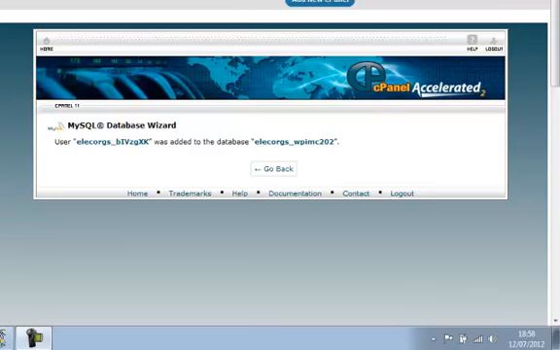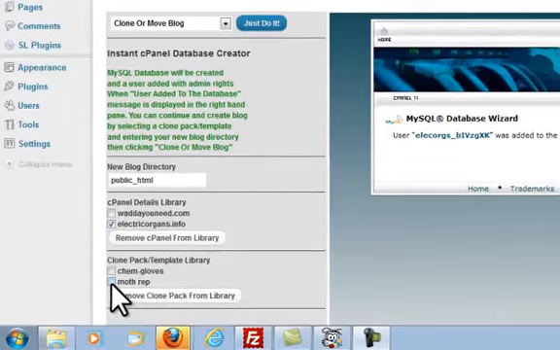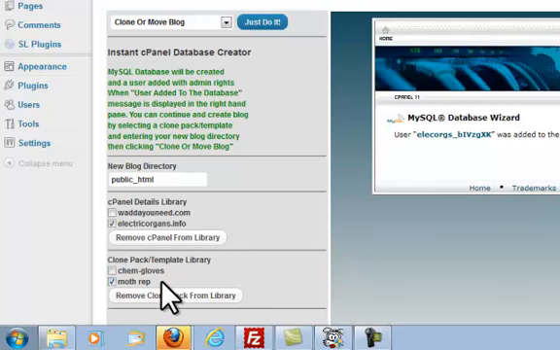So with that done, it kind of knows what we're doing. We've created a database, so it obviously knows we're going to clone or move a blog, so it's set that for us. But we do need to decide which one we're going to clone, and we're going to clone off the MothRep, the one we created earlier.